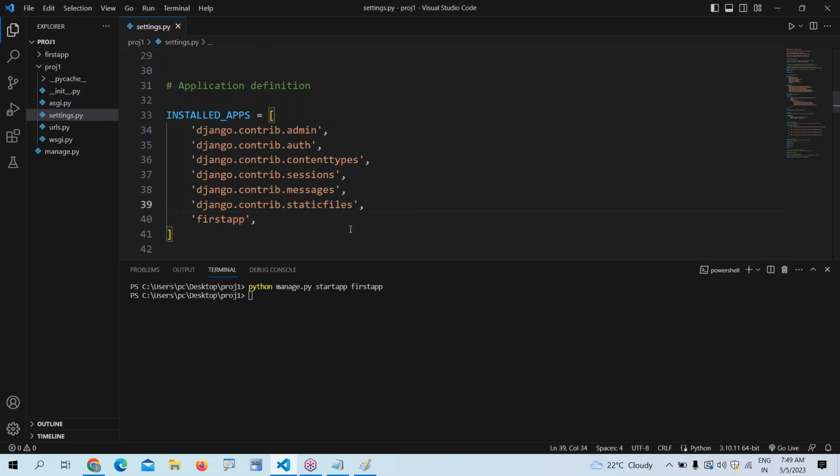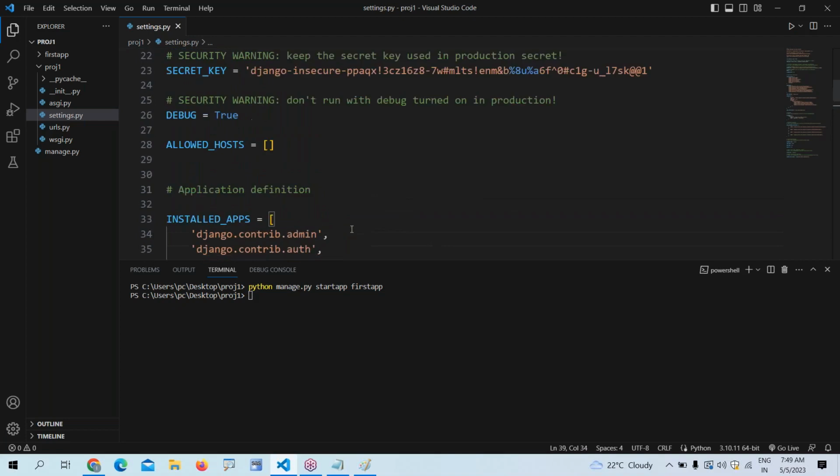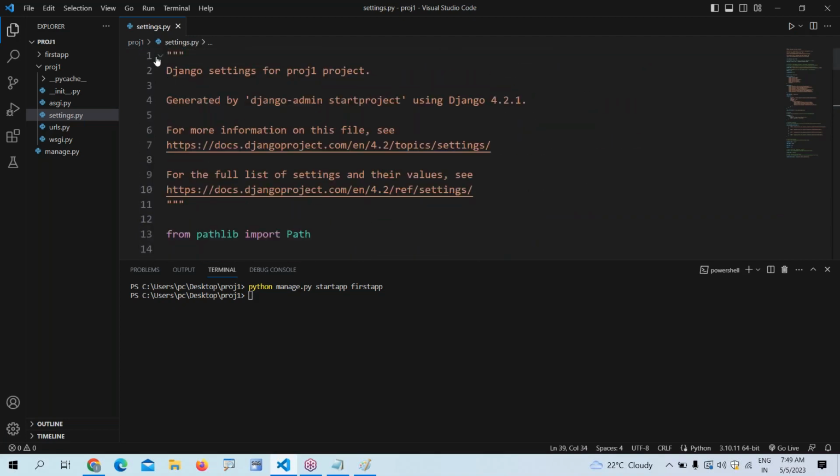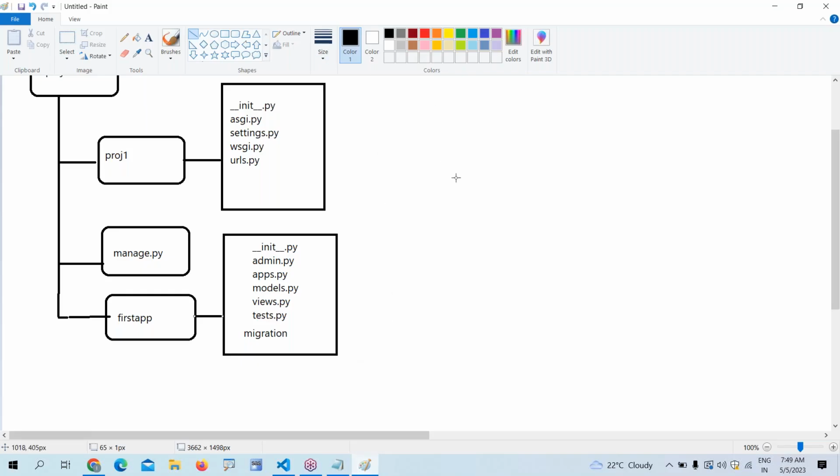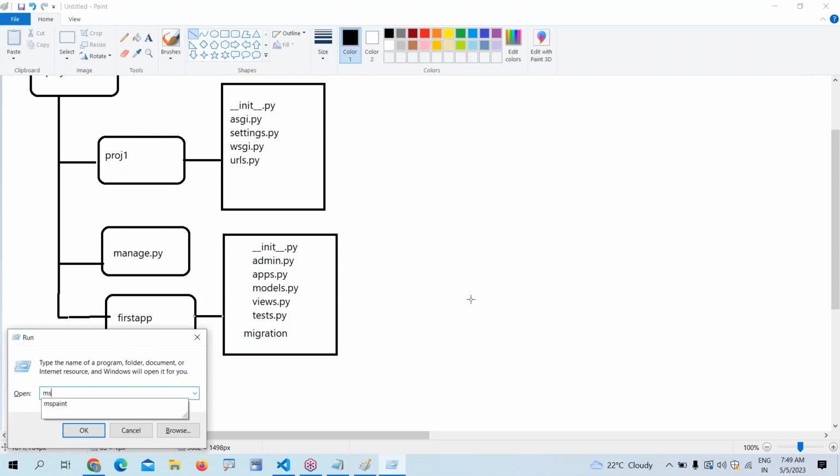Afterwards, what we need to do is go to the views. Where the views are available, in this views file I'm going to write some logic. What is my intention?